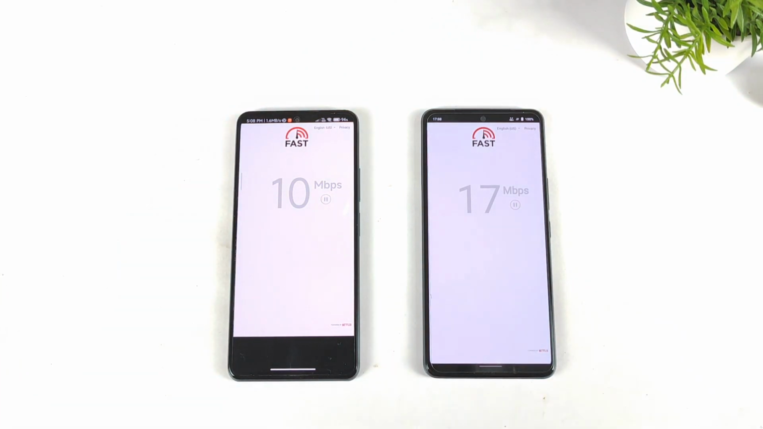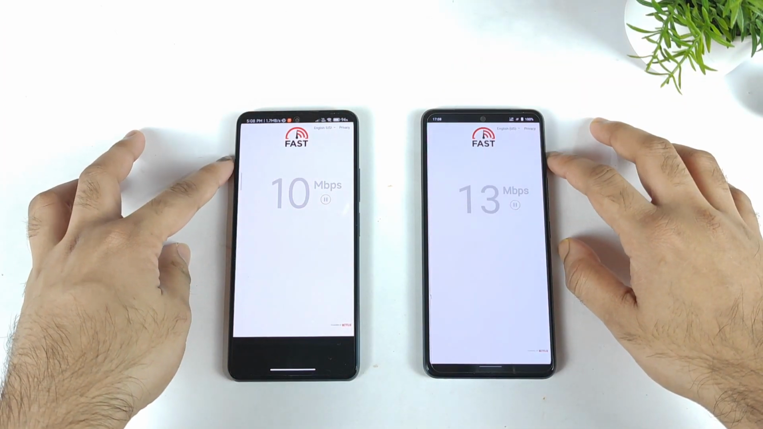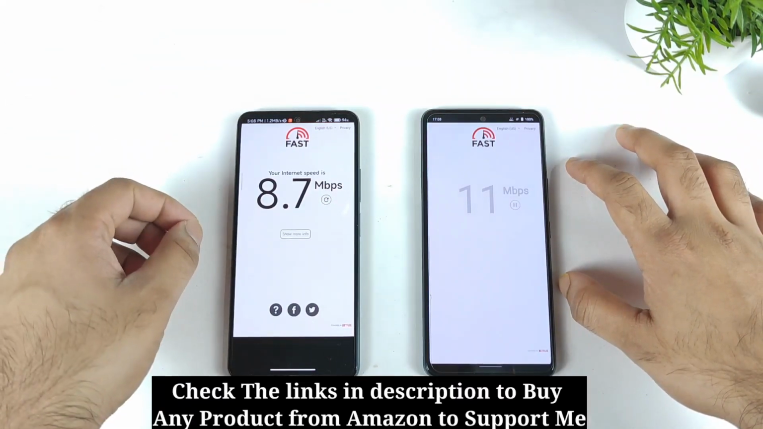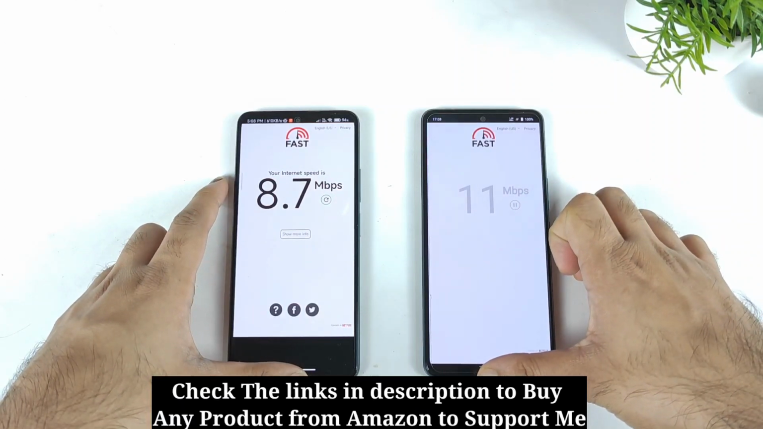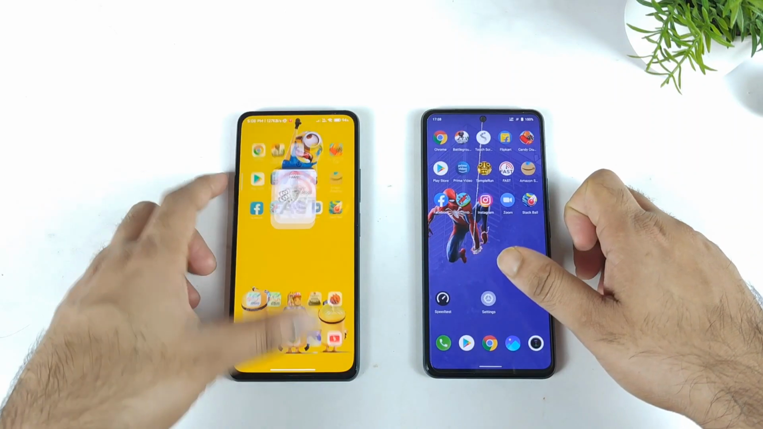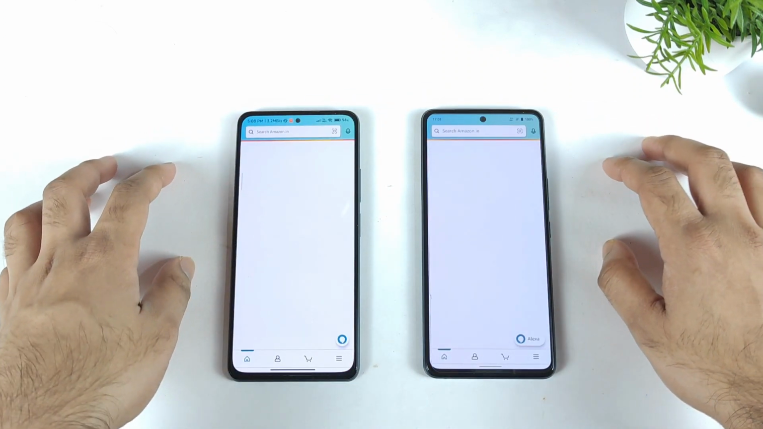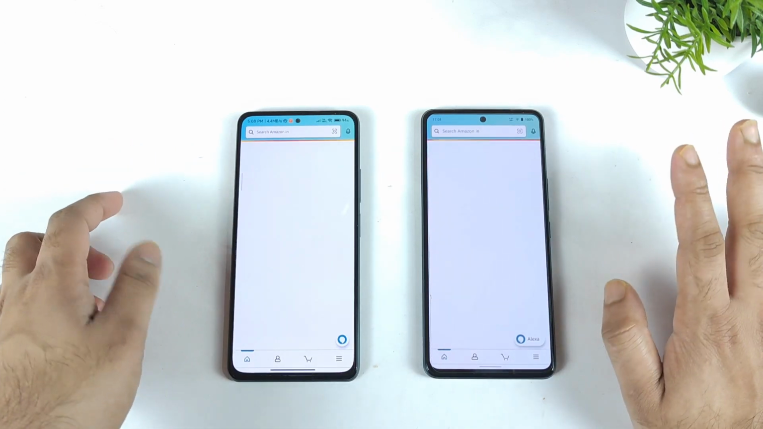Right now you should be able to see the speeds, what's going on. Yes, friends, you can see the speeds on both phones. Doing the test at the same time on the same Wi-Fi connection, we got these kinds of speeds. Once this test finishes, I'll go back to the home screen. Next is the Amazon application. Even I'm not sure how many applications and games will stay in the background.